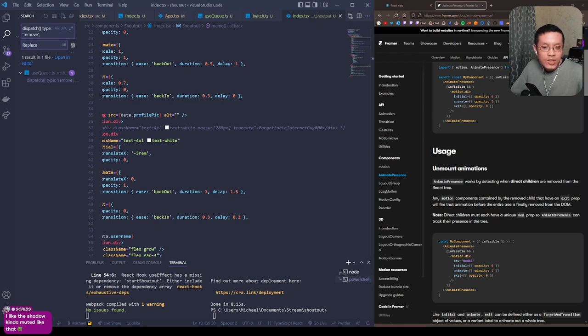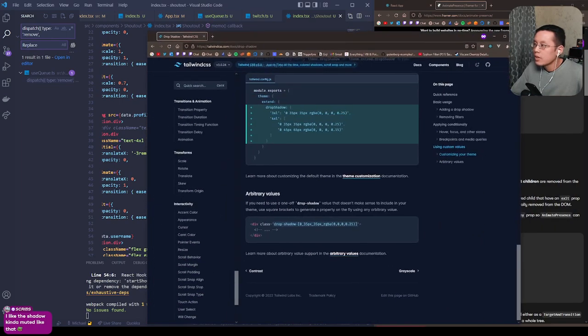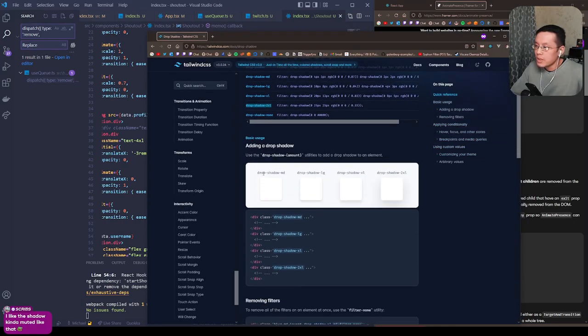I like the shadow kind of muted like that. Yeah, it looks nice. I mean, here's the Tailwind drop shadow. Like, it does look kind of nice like that. I'm just wondering how it'll stand out.